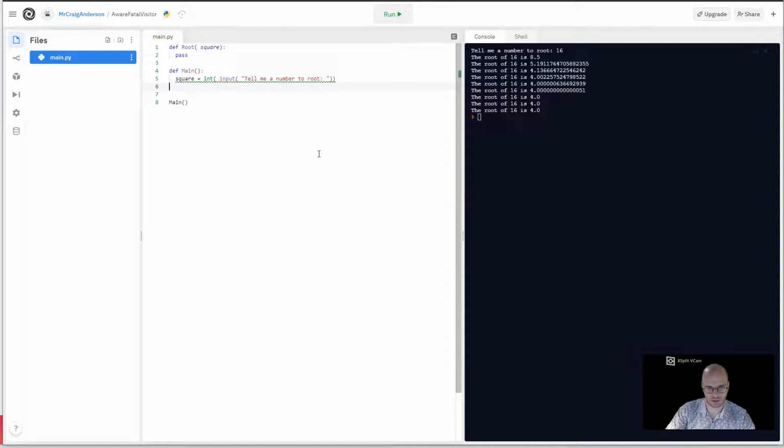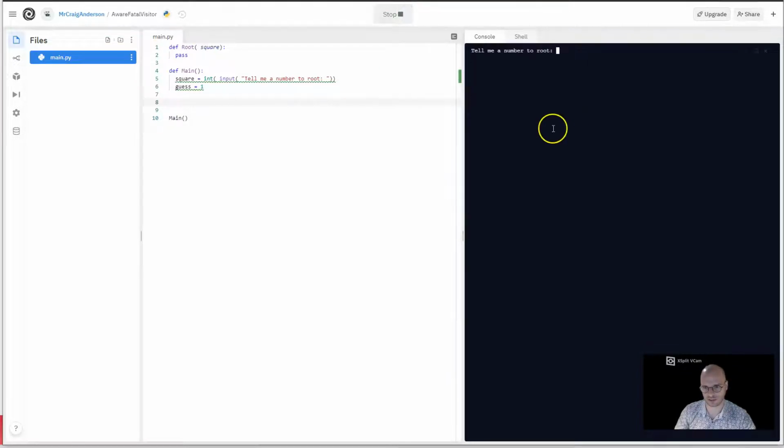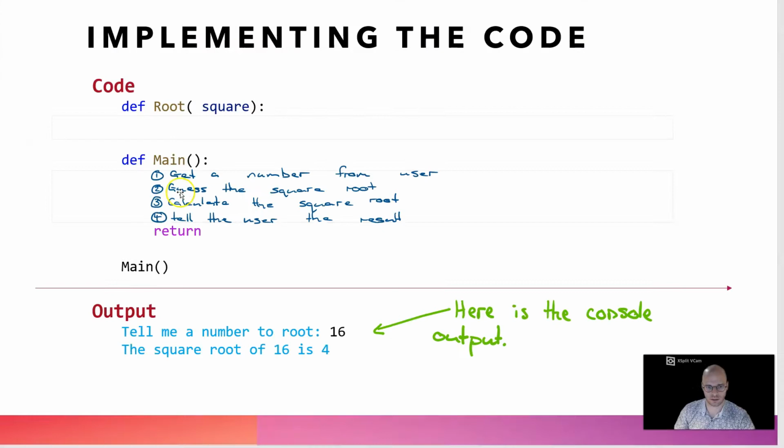Okay, and now we're going to take a guess. Let's just say we guess 1 for now and leave it at that. And we'll run it and see what it does. Tell me a number to root. We'll go 5. And it seems to be working. Okay, so we've got get a number from user, guess the square root. We've done that. Now calculate the square root.